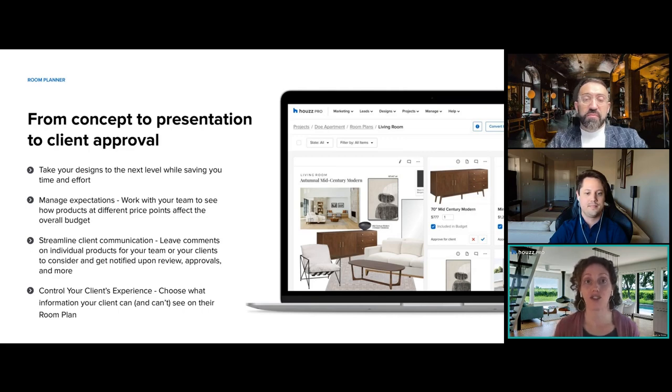It's also a really great way to streamline communication. So you can leave comments for your internal team on specific products within a room plan. And clients can also leave comments for you. So instead of you receiving multiple comments, either through your email or through text that are totally out of context, you can get comments right on specific products. And then you can make updates or take action on those as a way to keep the process moving along.